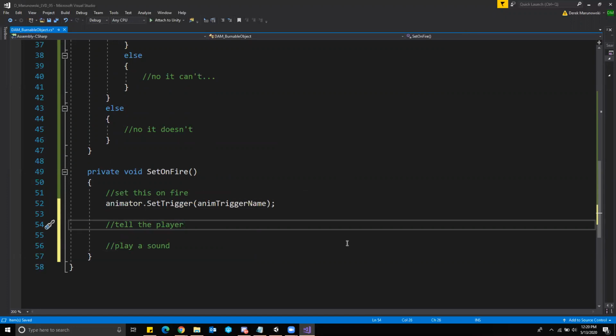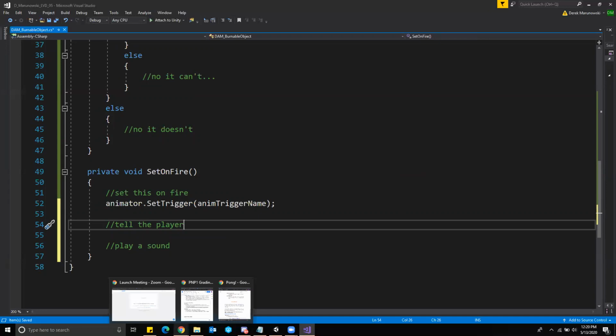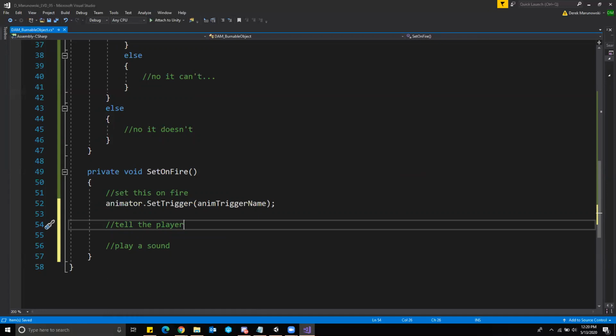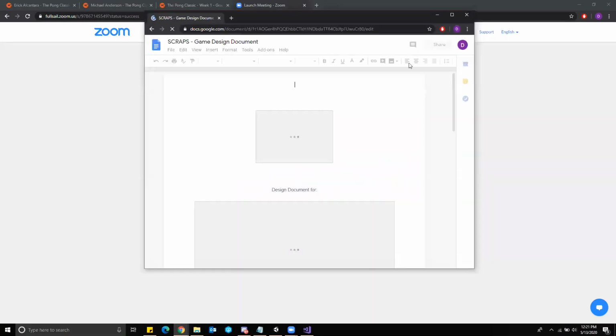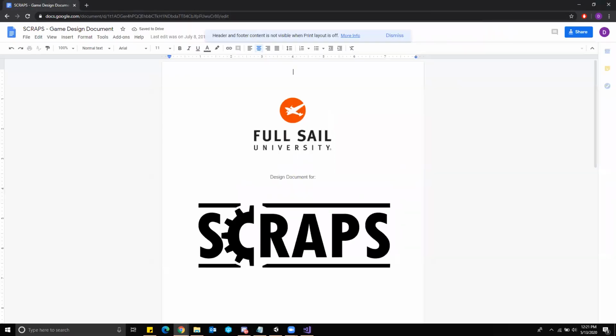So if we're going to tell the player, we're going to send a message. You can send a message to the message system. There's a document on FSO that you can pull up. The Scraps game design document, there you are. This document has all of the possible things that you would want to talk to in the project, and how to actually talk to them.